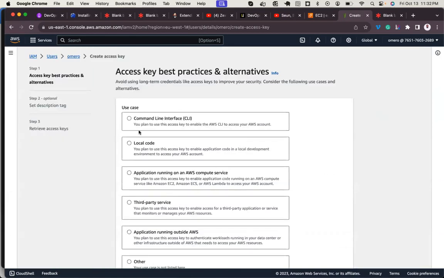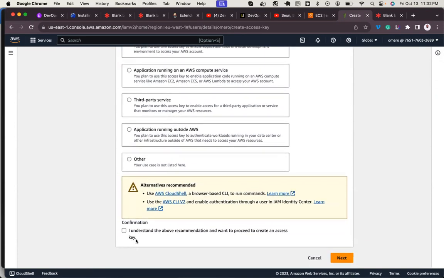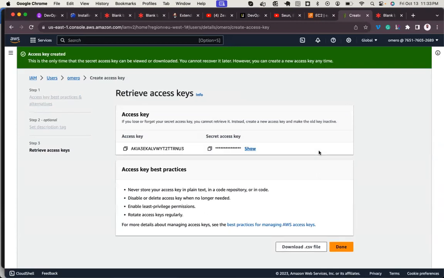Now, the use case for this access key is the command line interface. I want to use it alongside AWS CLI. I'll select it and scroll. At the bottom, it says confirmation: I understand about blah, blah. I will check this box. Then I'm going to say next. Description tag, whatever. You can put anything here. Anything goes. Put anything there and click on create access key. Now, the access key has been created. The access key has the access key itself and a secret access key.